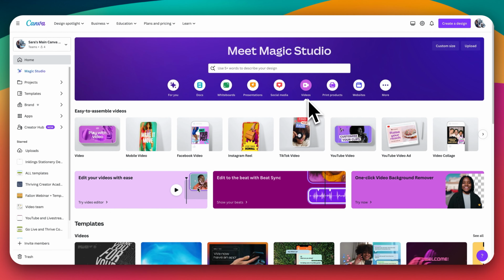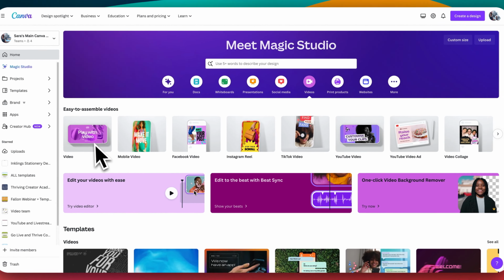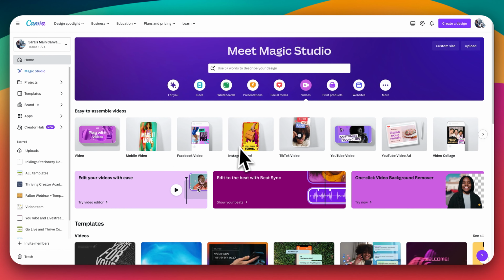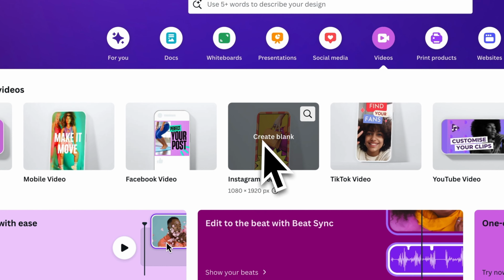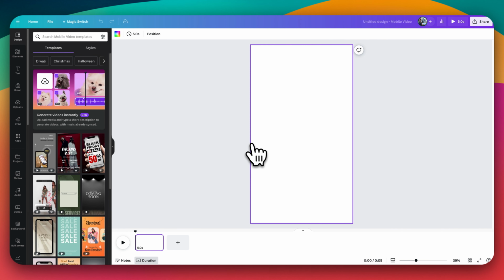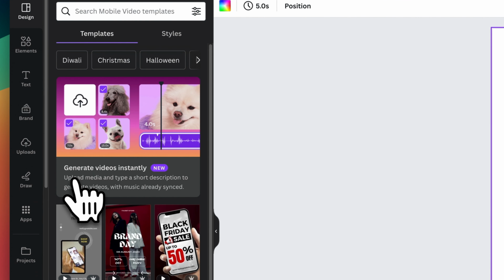To get started in Canva, we want to go on the home page to the Videos tab, and we can select any of the video options here, but it must be a video document type in order for this to work. So I'm going to go ahead and create an Instagram reel. Now that I've selected that option, you will see the ability here to generate videos instantly, and this is what I want you to select. So go ahead and click that.